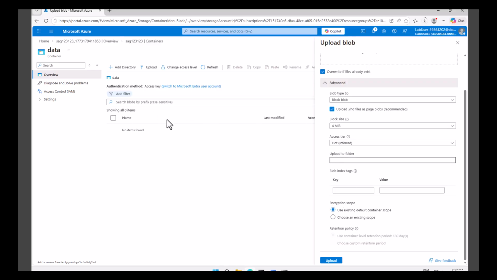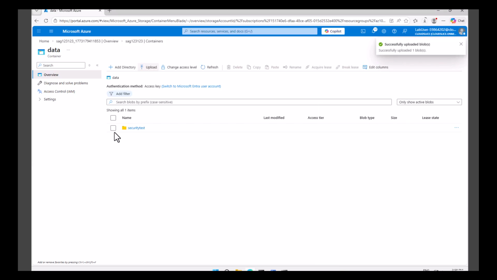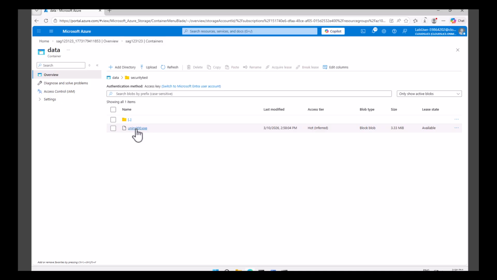And let's say I want to upload this data inside a particular folder. Let me call this folder security test. Because now a new folder will get created and that file will be available inside this folder. So let me click on upload. Now you can see that the security test folder is available. If I open this, I can see my uninstall file here, the 3 MB file and all this information.